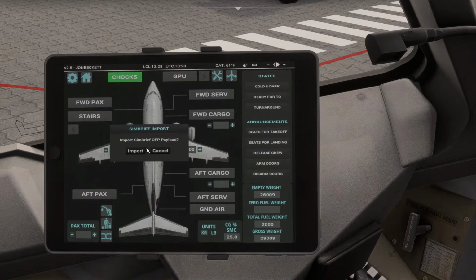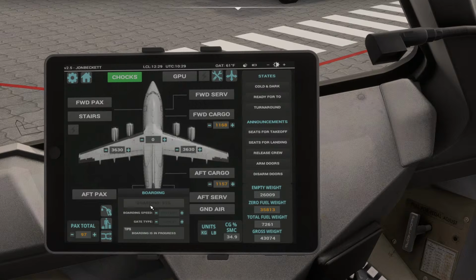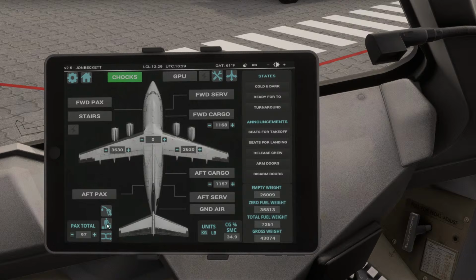So if we go into airplane, we can now import the flight plan from SimBrief, and then we can start refueling. So we'll do the refueling instantly. So that's now done. We can also go and load the passengers. So that's now done, and you can hear them chattering away in the background, probably very quietly.